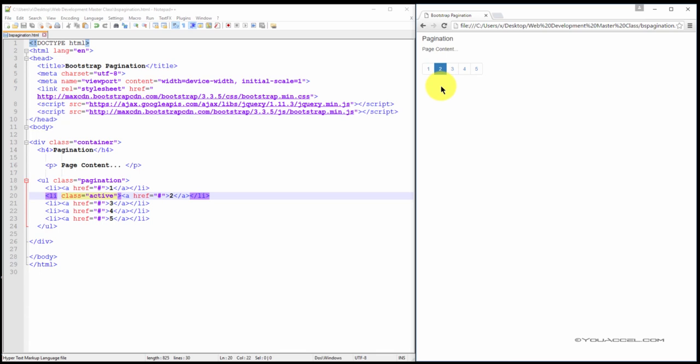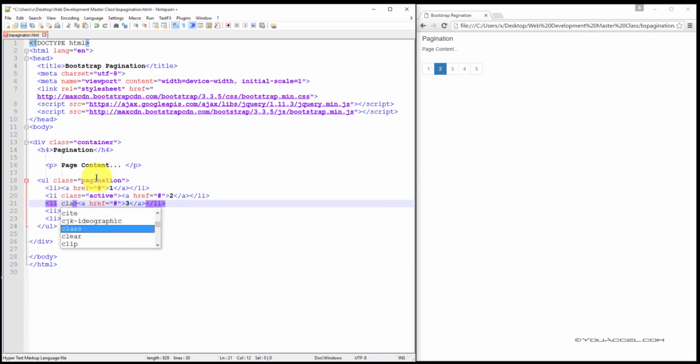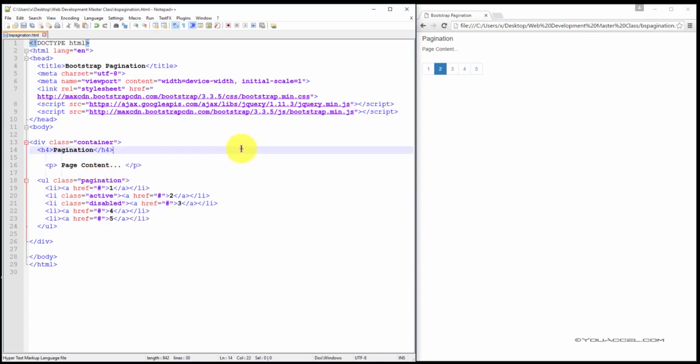We can also disable a link so it cannot be clicked, and we can do that by adding the disabled class. So if we save and refresh, we can no longer click on page number 3.